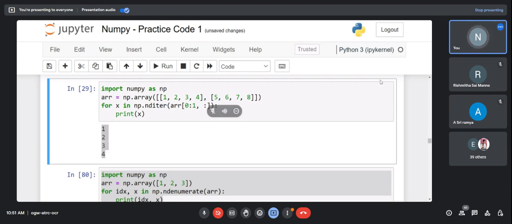Yes, the girl who asked, what did you understand from here? 0 colon 1 and 0 colon 2. It will consider only the first row, four elements. And if I say 0 colon 2, then it will consider the first row and the second row also. It is mandatory for all the students to understand. See here it's divided into two parts. This is for row and this is for column. Remember.